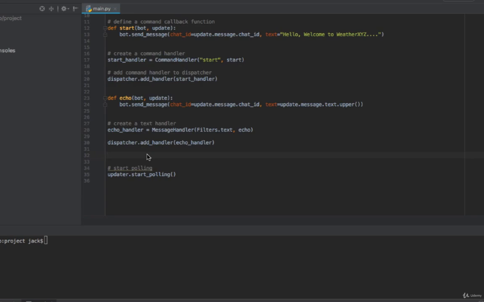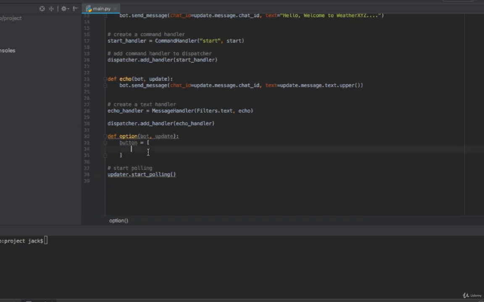So let's begin by creating a callback function. I'll call it options, which takes in bot and update. And here we are going to define our keyboard button. So to create a keyboard button, I'll call it button. It's just a list of InlineKeyboardButton objects. So the way we arrange buttons is using a list.